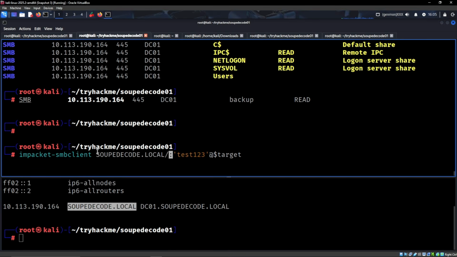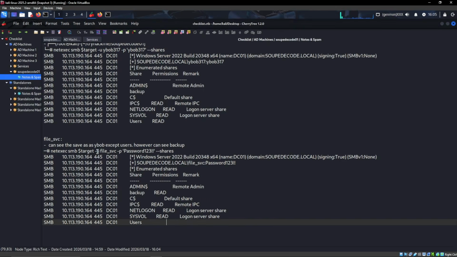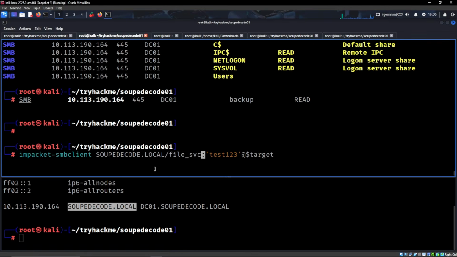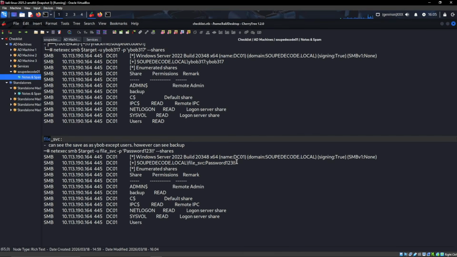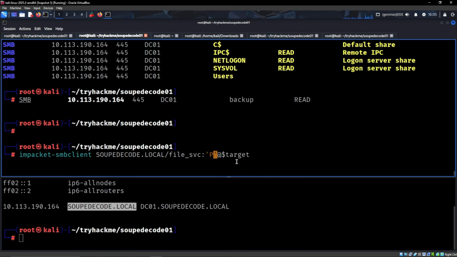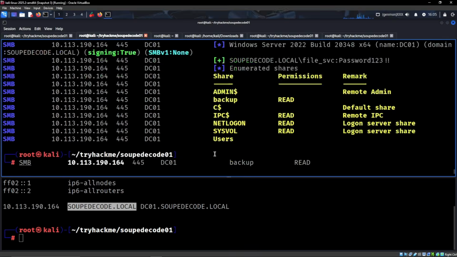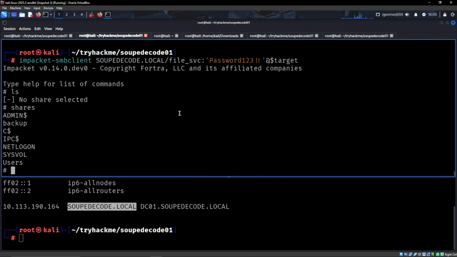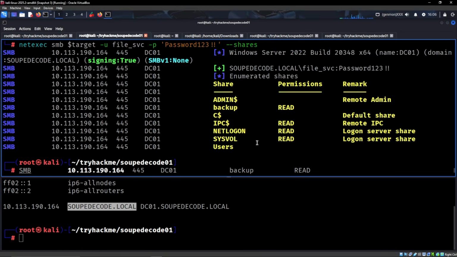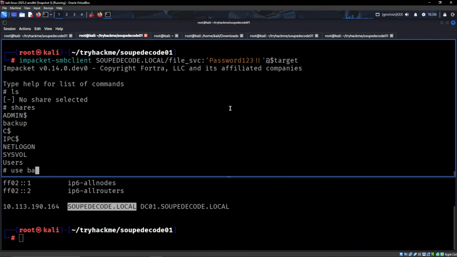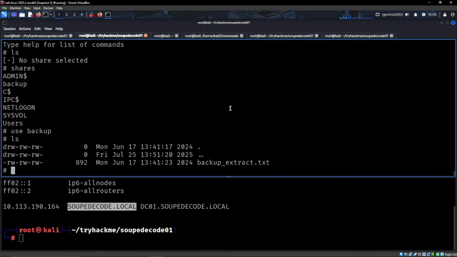I copied the wrong thing. I think it was file service. Yes, it was. And then it was password 123. Let's try that. Okay, so if we want to use the share, we can also type shares like so. And netexec gives us a nice overview over the permissions. So we want to use backup. So use backup. So we can list the files here. Okay, so let's get that.